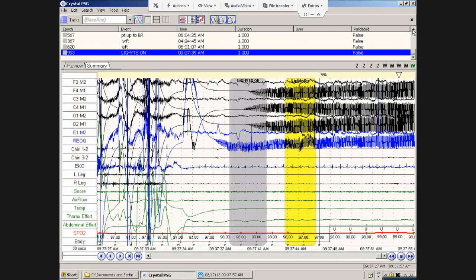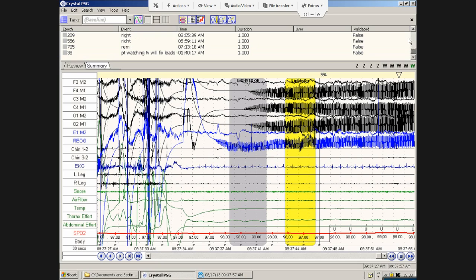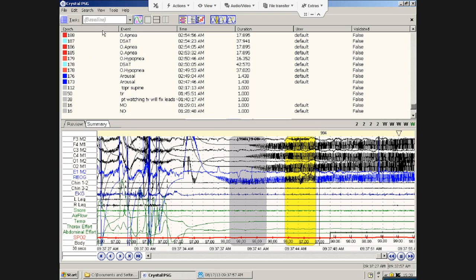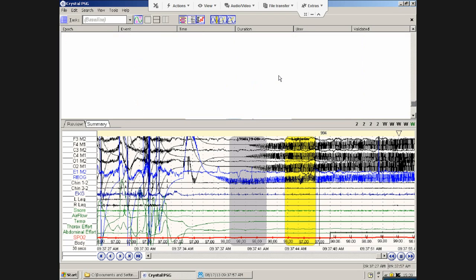That means that lights off has been moved further up here. This is too small a window. I'm going to make it bigger. And I'm going to put it in epoch.